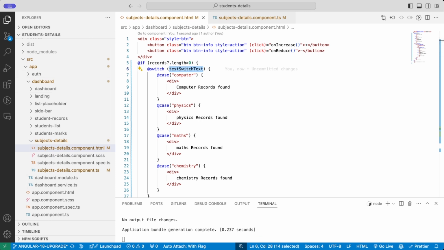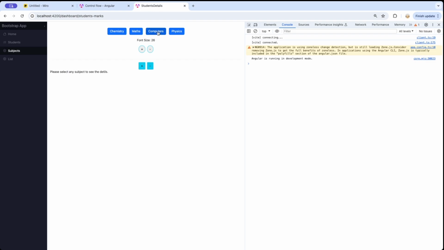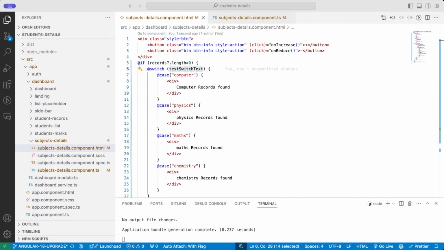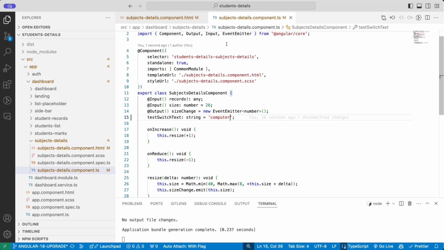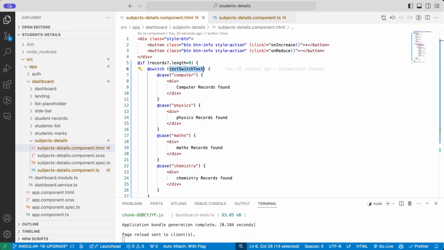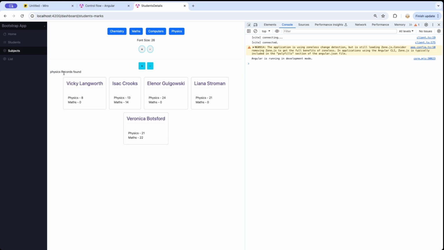So now let me take you back to the browser, and on the browser, I'll run this. So let's say this one, computer record found, right? And then let me change this to something else. This time I'm going to change it to physics. And again, go back to the browser to test it. So here in the browser, let me select maths, and there you go, physics record found.